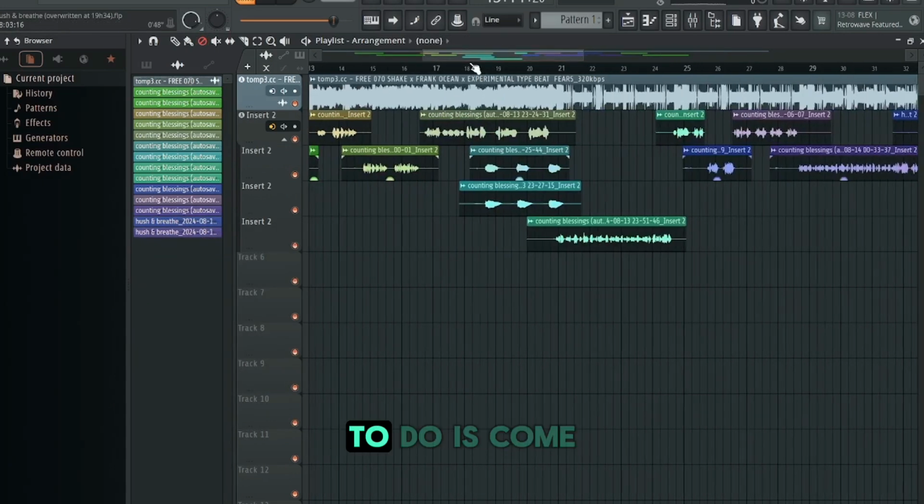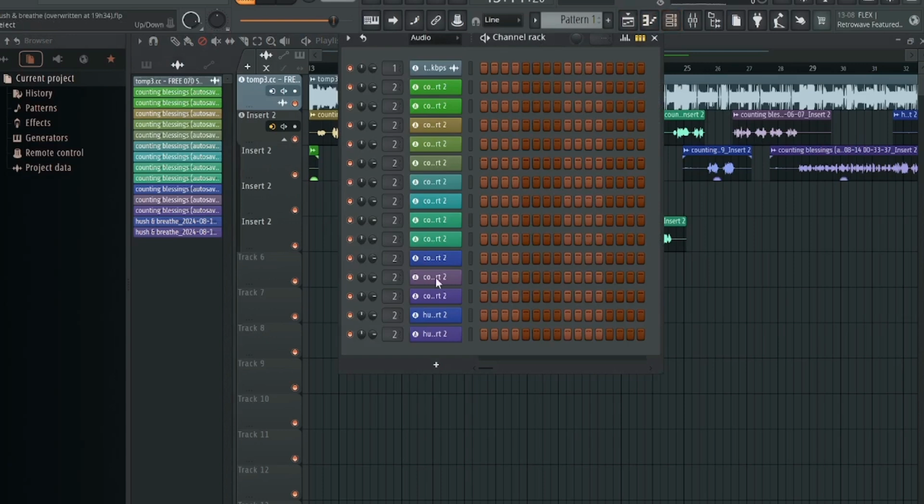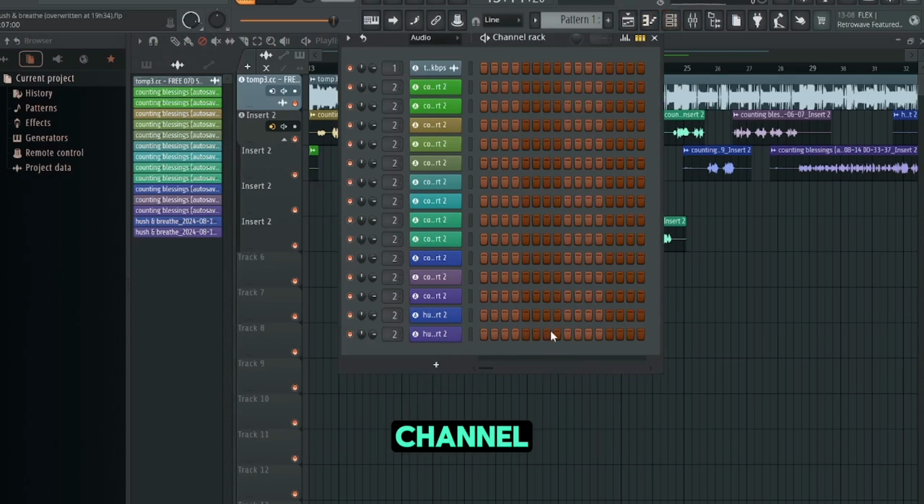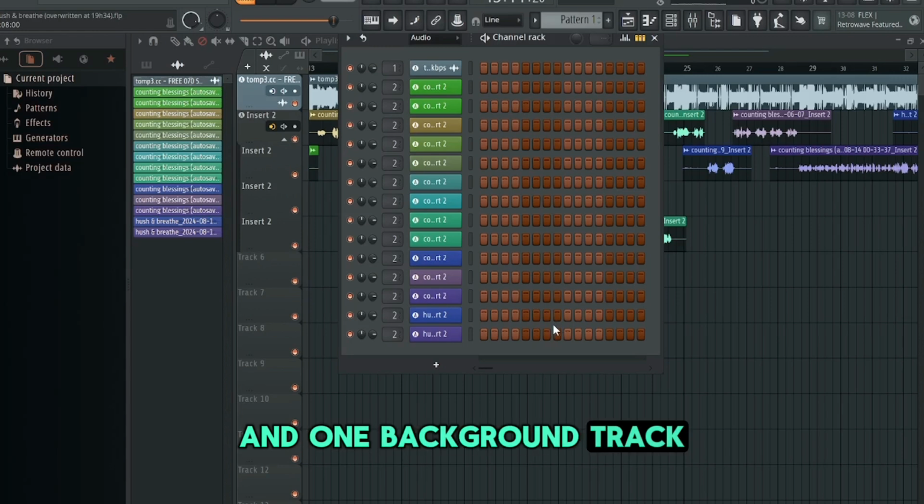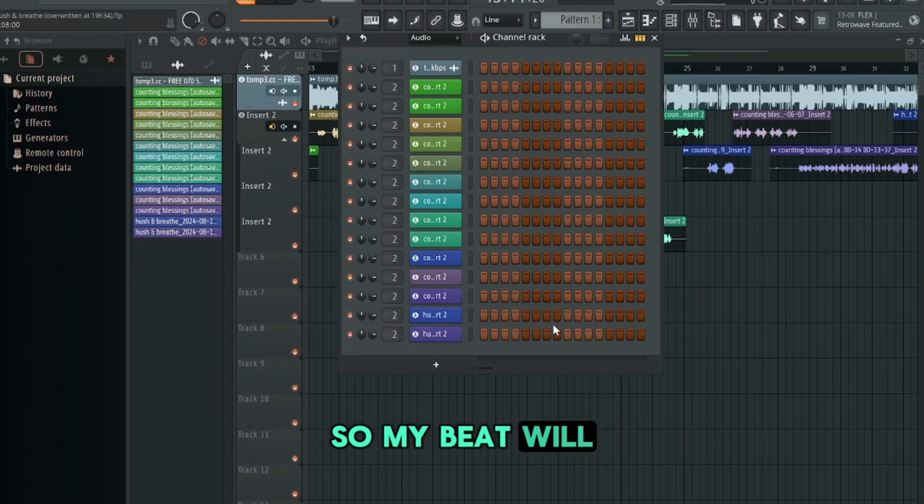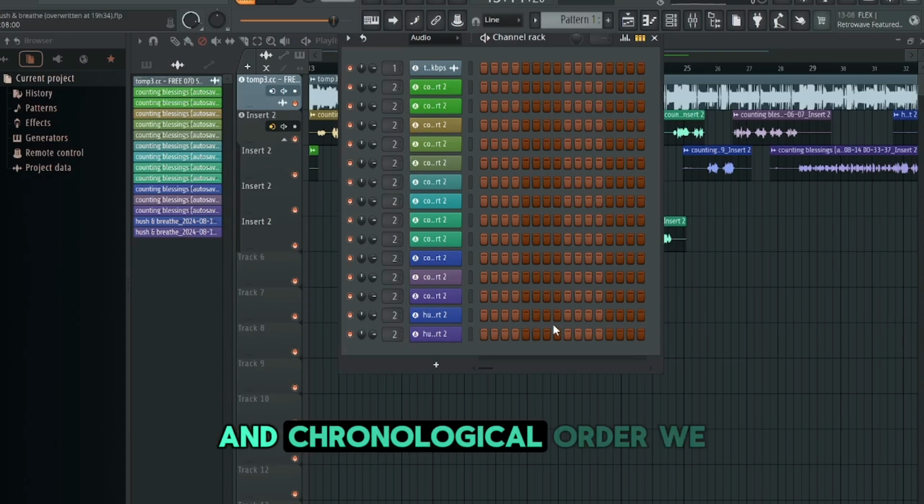Next thing I like to do is come over to my channel rack and place each individual track in its own channel. This is what allows me to have great control over every track in the mix, as opposed to mixing with one lead track and one background track. I always try to make sure the instrumental track comes first, so my beat will be routed to channel 1 and my vocal tracks follow along in chronological order.